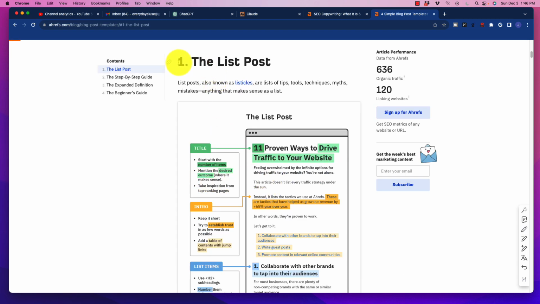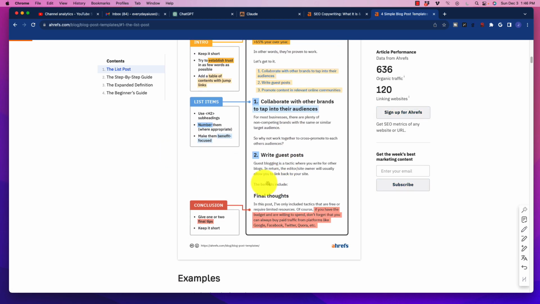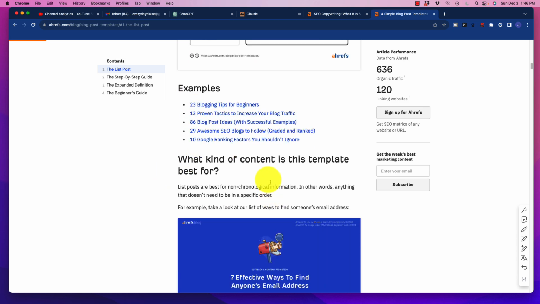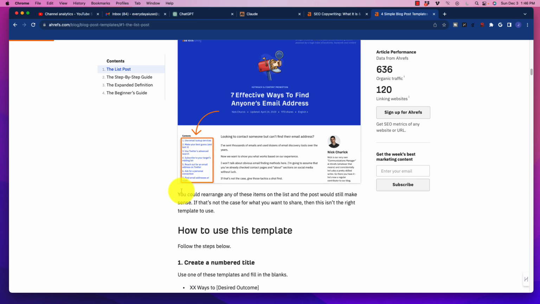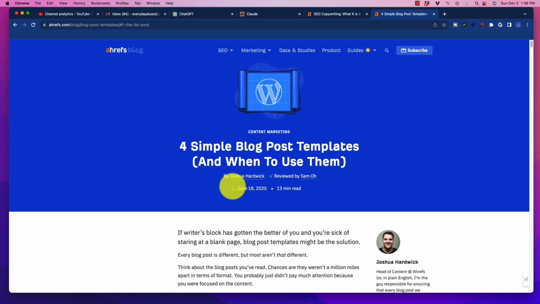So you can see the style of the list post here, also known as a listicle. It has a certain structure to it that just works quite well. It has examples in here, and it also talks about the type of content, etc. So all of the information here is about specifically how to do a good job creating one of these.